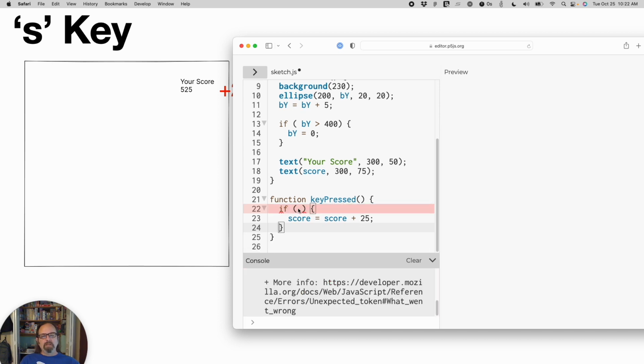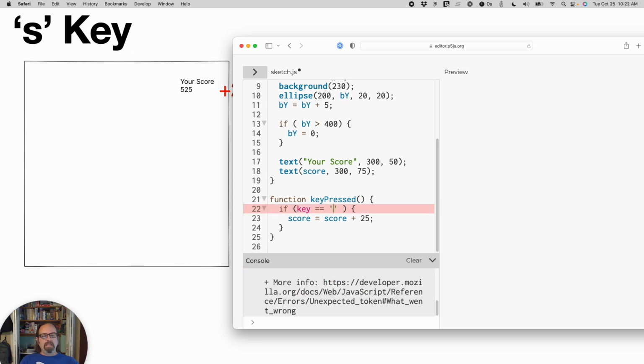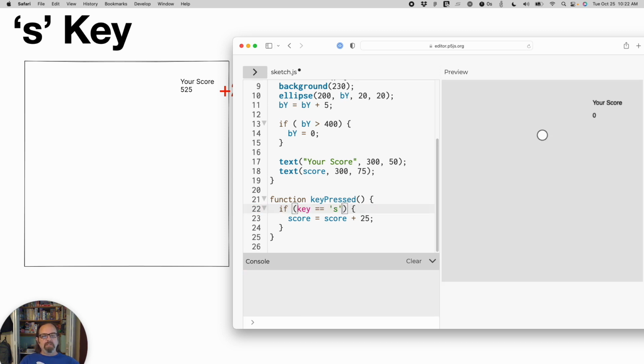We just have to put in, well, how do we check what key they're pressing? You can do key equals equals, because we're going to check to see if it's equal, and then S. This is a special variable that's already done. You don't have to declare it. It's part of the p5.js processing. It's the key variable, and it will be whatever key you just pressed. So here we're checking to see if it's equal to the S key, and the way we do this is you put it in single quotes to see if it's S.